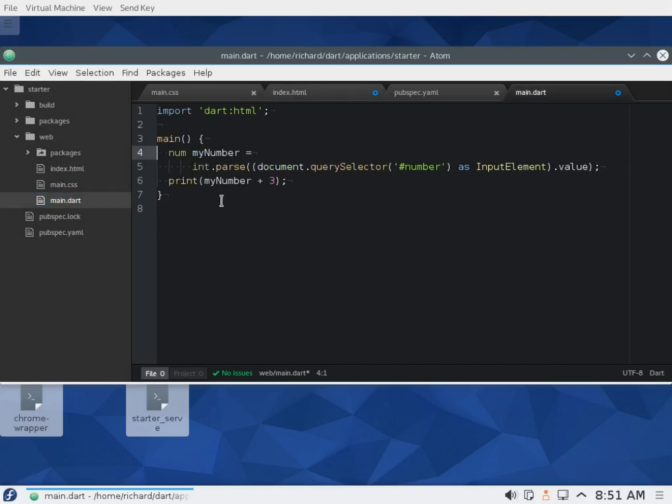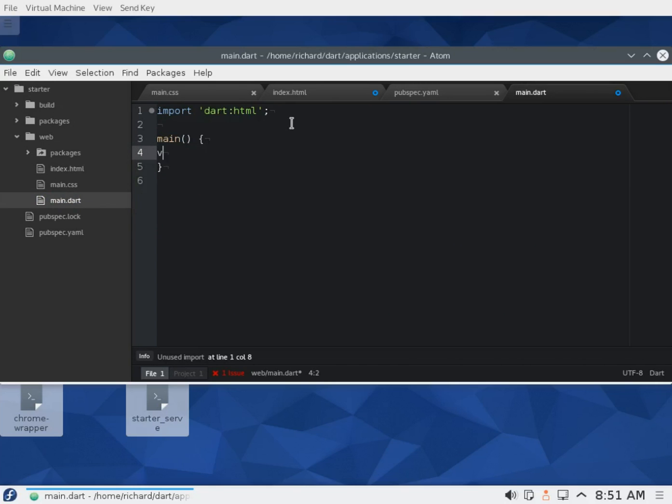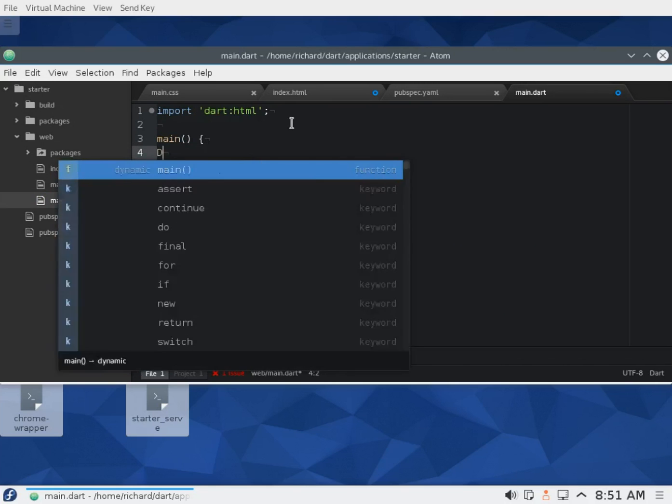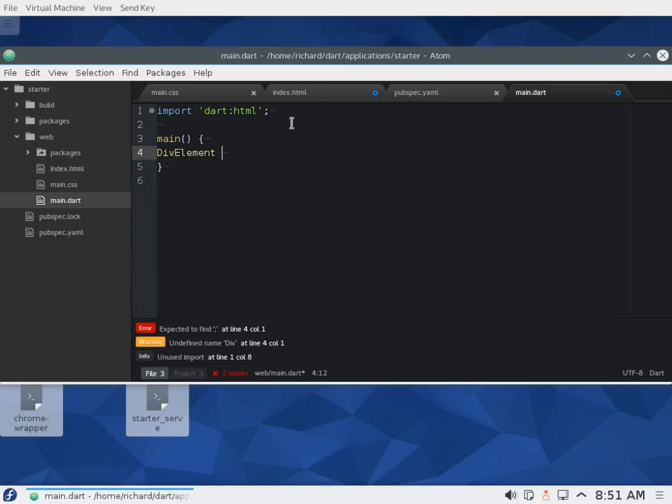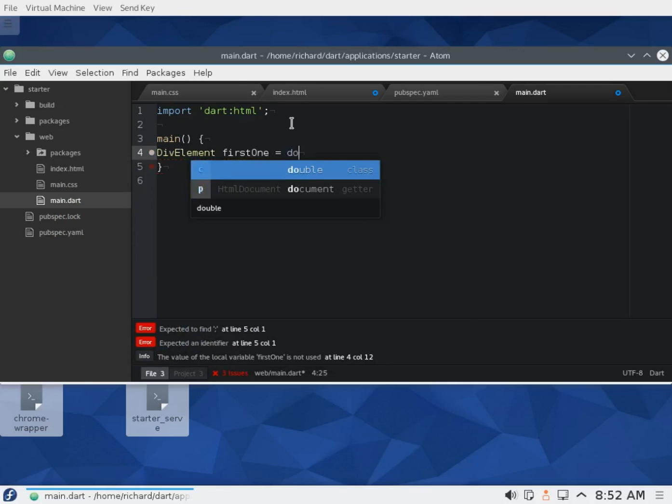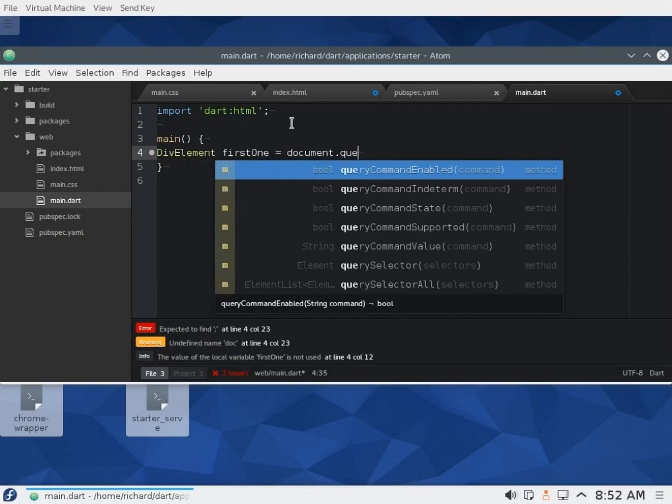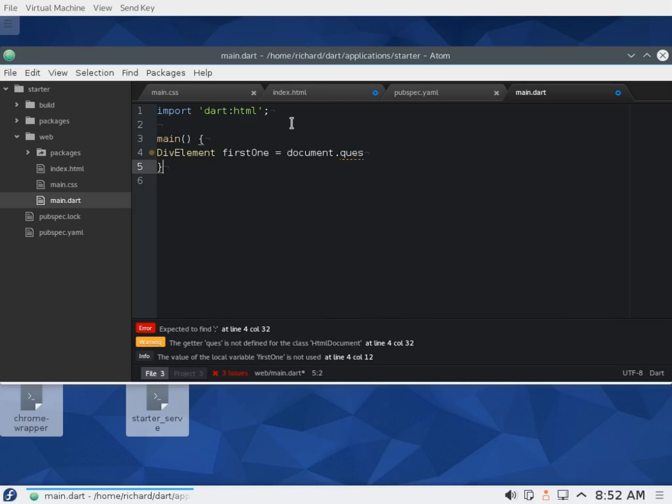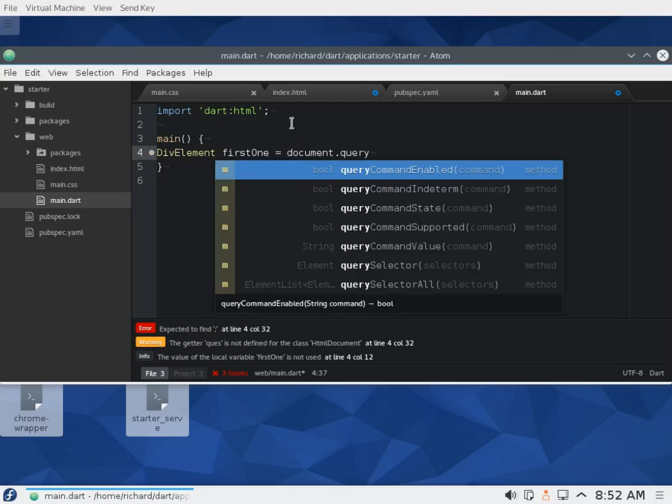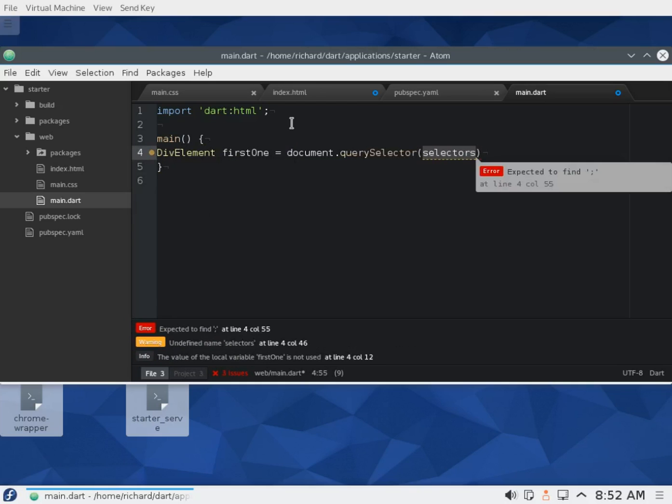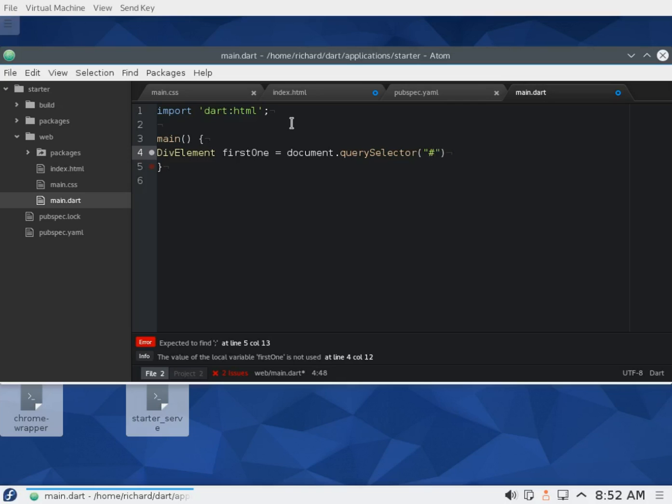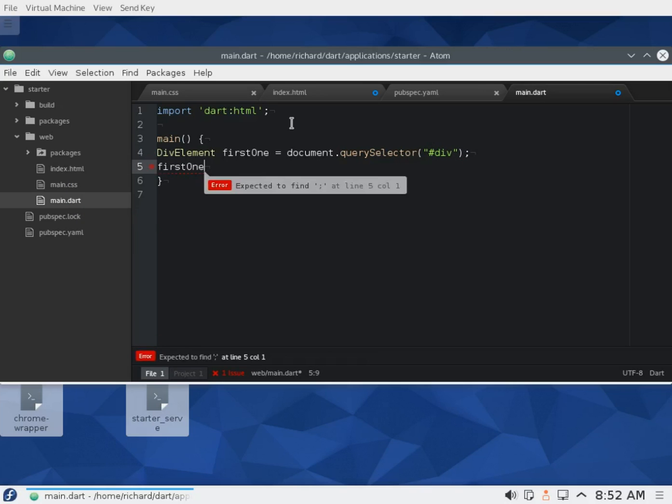And when you do main.dart, let's get rid of this from the last video. We'll say div element first one equals document.querySelector pound sign div. Right, we could say first one, and then we have methods.